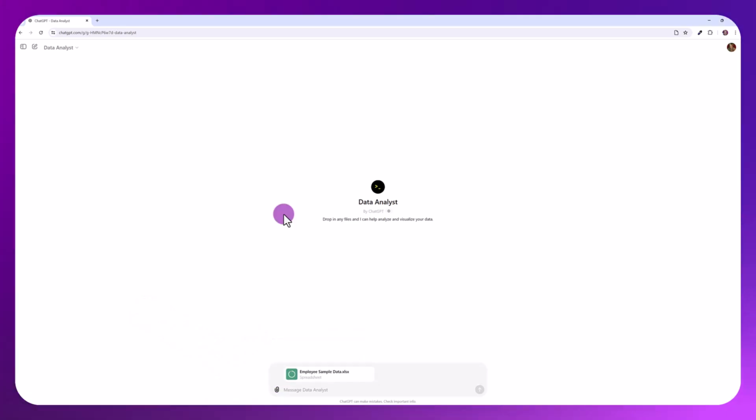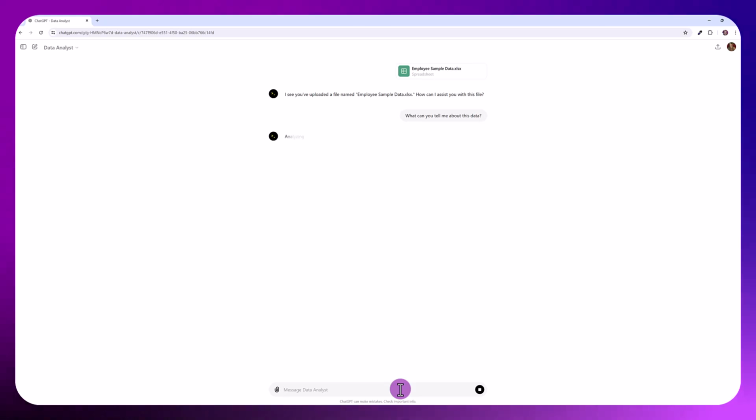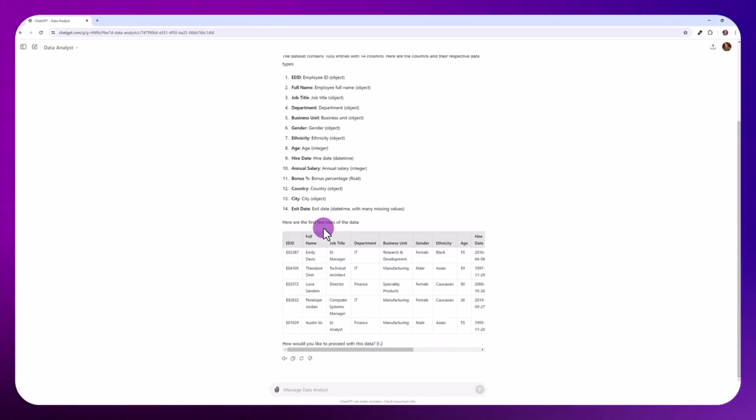And I'm going to upload this employee sample data spreadsheet that I found online to use as an example. First, I'm just going to paste it and press enter just to see what the GPT will say. So I asked it, what can you tell me about this data? So the GPT has given me a summary of what the spreadsheet contains and even some examples of the first few rows of the data. But let's get it to analyze it in more detail.